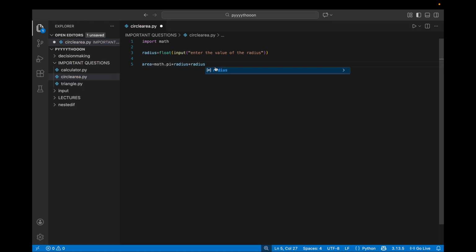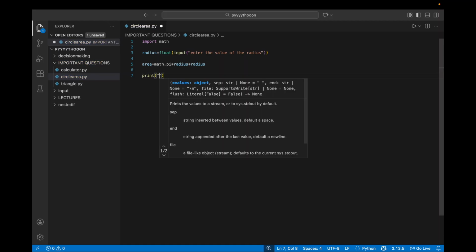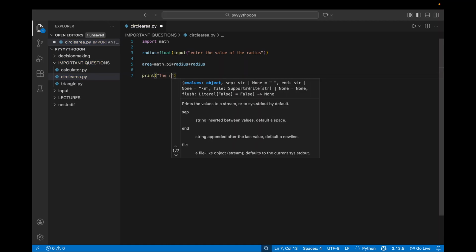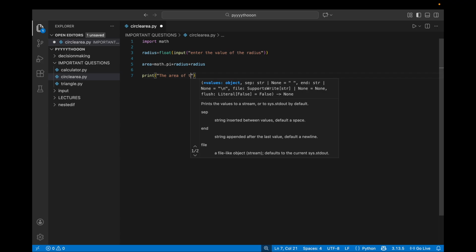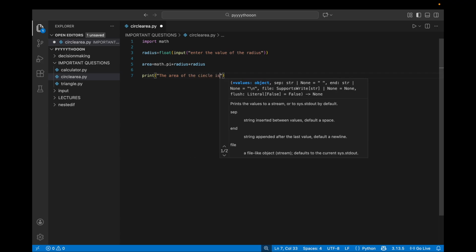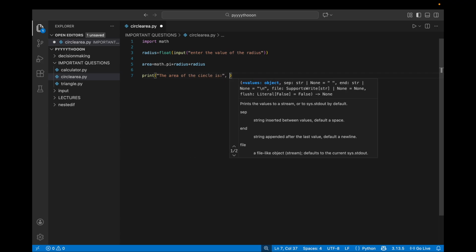As we know, हम लोग जानते हैं कि the area of circle is pi r square. So the value of pi is math dot pi and r square. Now we are going to print the area of the circle is area.